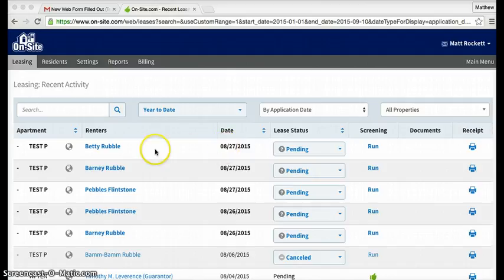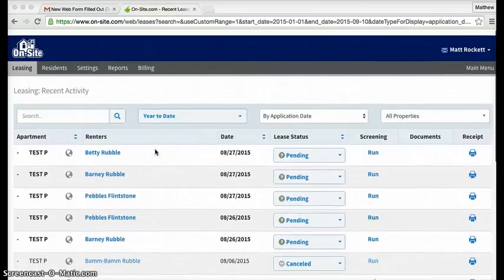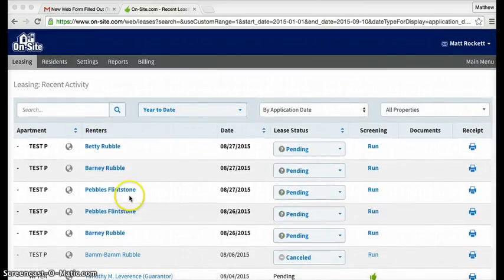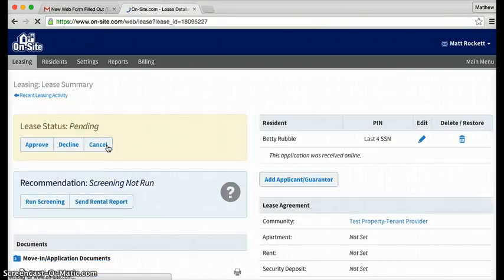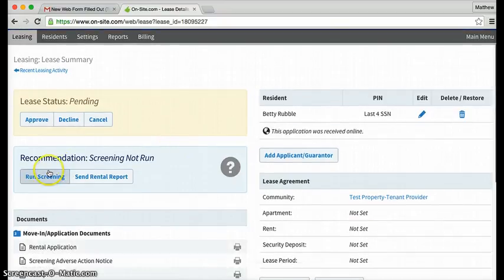So basically what you're going to do is, I've got a bunch in here from over the past. I've got a few test ones in here. So we're going to go ahead and open up a test. You'll actually open up the tenant that filled theirs out, and you're just going to go ahead and hit run screening.